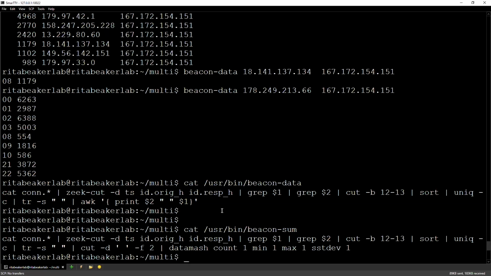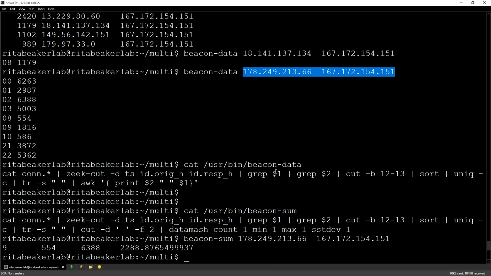So what does that get me? Well, if beacon data gives me this type of output here, beacon summary gives me this output here. 9 out of the 24 hours had data. 1, 2, 3, 4, 5, 6, 7, 8, 9. Yep, that's right. Here's my lowest value, 554. Yep, here it is here. Here's my highest number of connections in an hour, 6,388. Yep, here it is here.